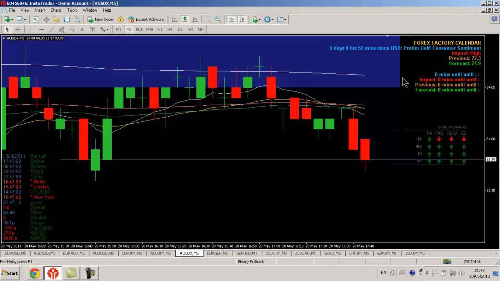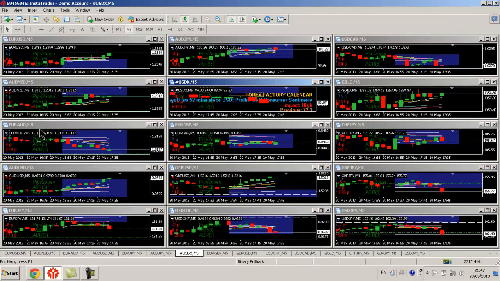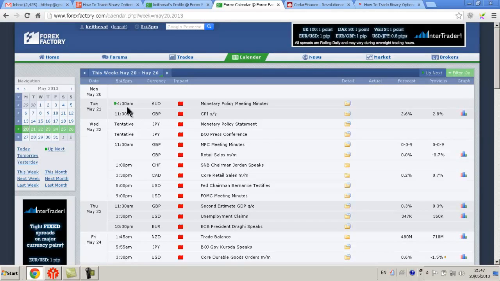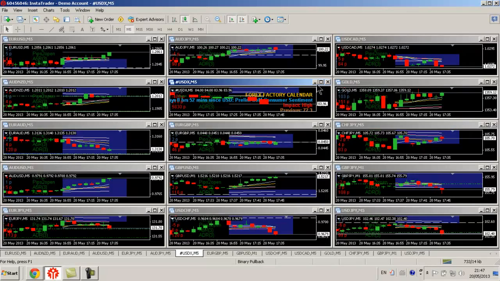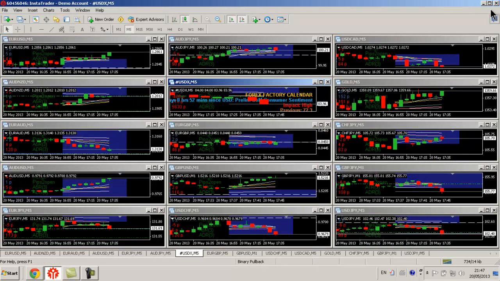Just set it up on one, because as it's coming closer to it, it'll start beeping on your computer. Beep, beep, beep. So you don't want to put it on all things. So just make sure before you get into a trade, you check up on your Forex Factory. Is anything coming up? Oh, Aussie dollar. And then the Forex Factory Calendar over here will send you a signal. It'll beep, beep, beep just before, about 2 minutes before it's going to happen. So just be aware of it. So that's how we set that up.